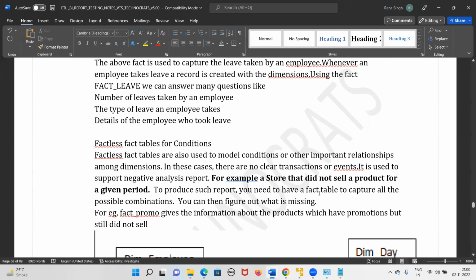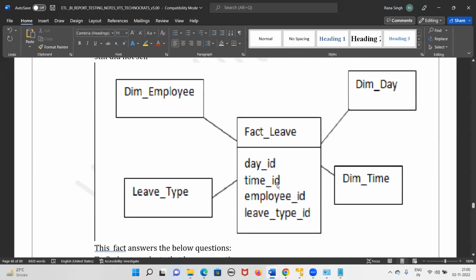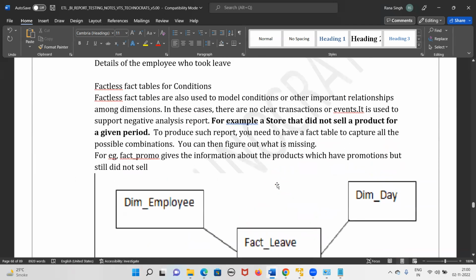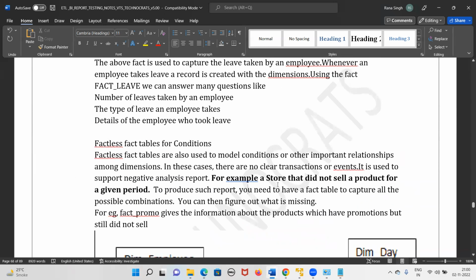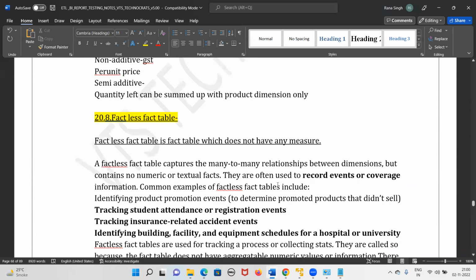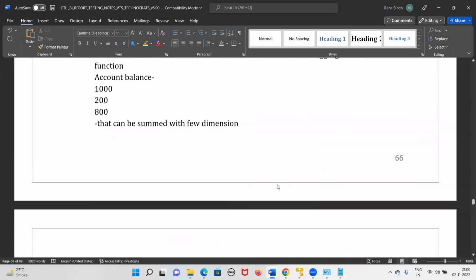And now for a particular condition, suppose a store that did not have a sale for a particular product for a particular duration of time. That kind of tracking can be done using what? The factless fact table for condition. So this is all about the factless fact table, guys. Sometimes they ask about the factless fact table.